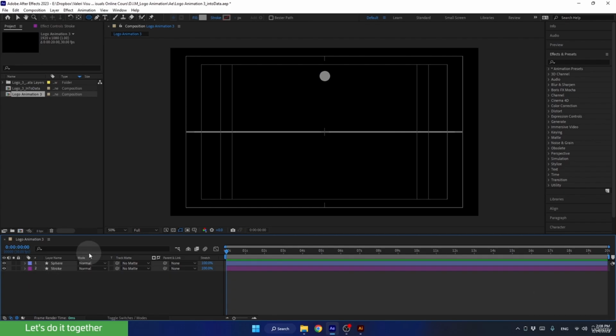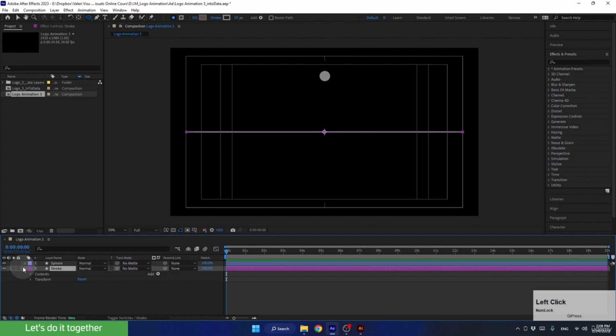Alright, and now let's learn how to make the sphere move along the line's path, and animate it during the motion. For this, we'll use a built-in script in After Effects. Let's see how to do it. First, we need to open the layer, go to Contents, open the shape, open the path, and select it. If you don't select the path, the script won't work.